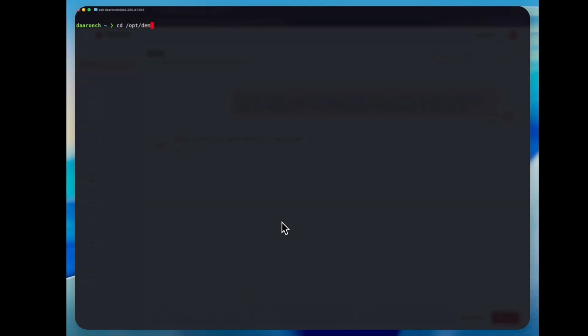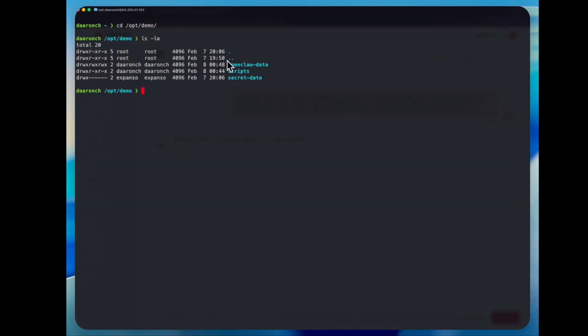Now, on this machine, I have some very important data. I have a bunch of information about secret agents, and it's all in this very important directory, secret-data. And so if I try and list all that stuff, obviously that's going to be permission denied, as it should.